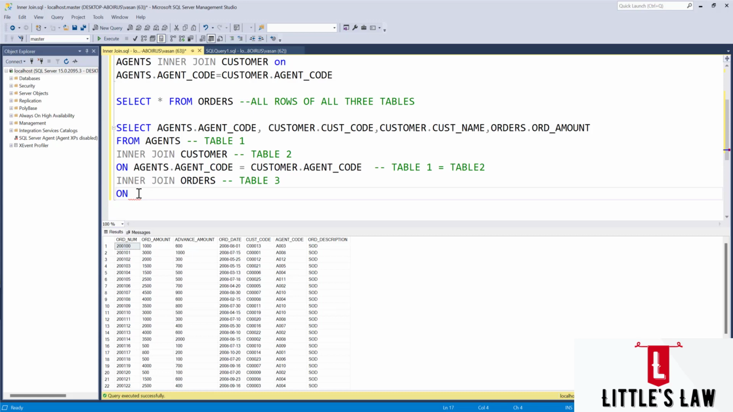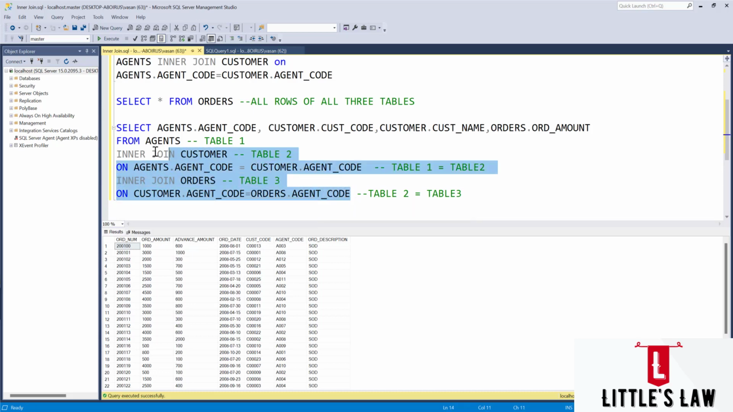So let us now choose customer, which we have already decided as table 2, and then the agent code equals orders.agent_code, again the agent code. So now we have got all the three tables joined. So now let's run this script and see how it works.